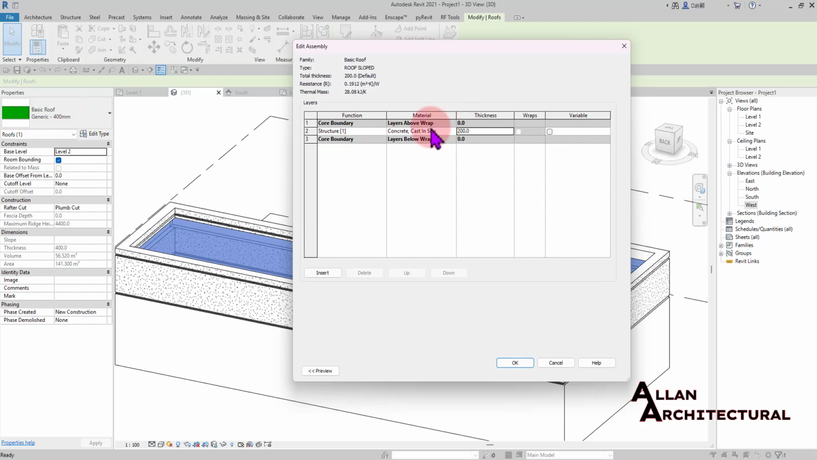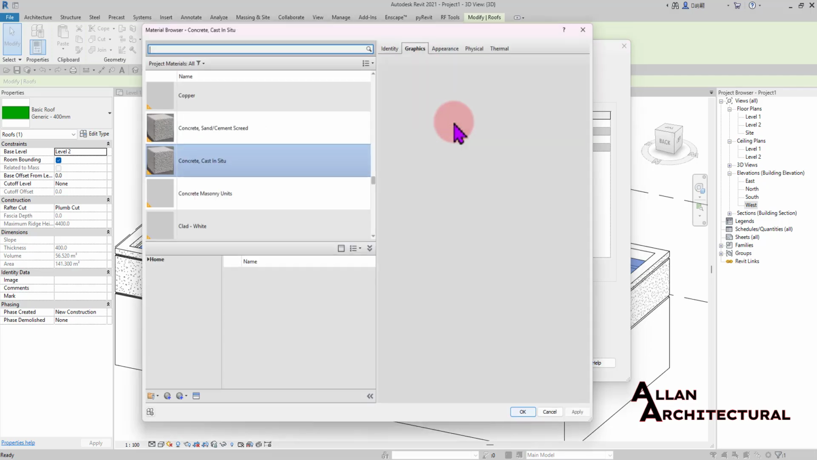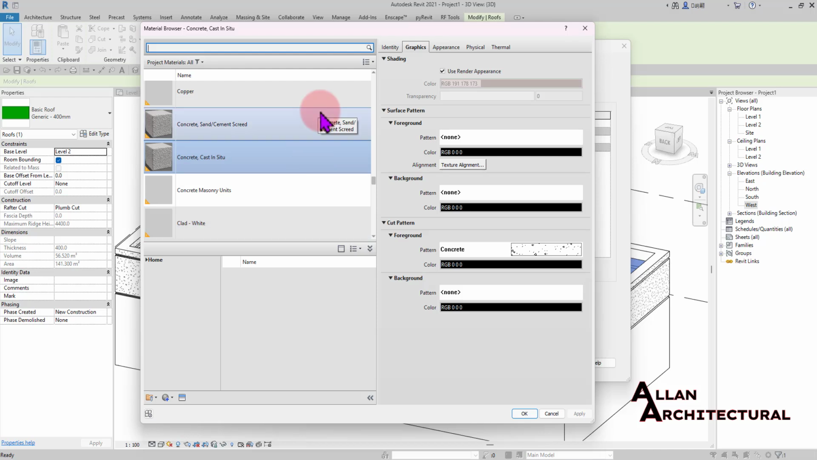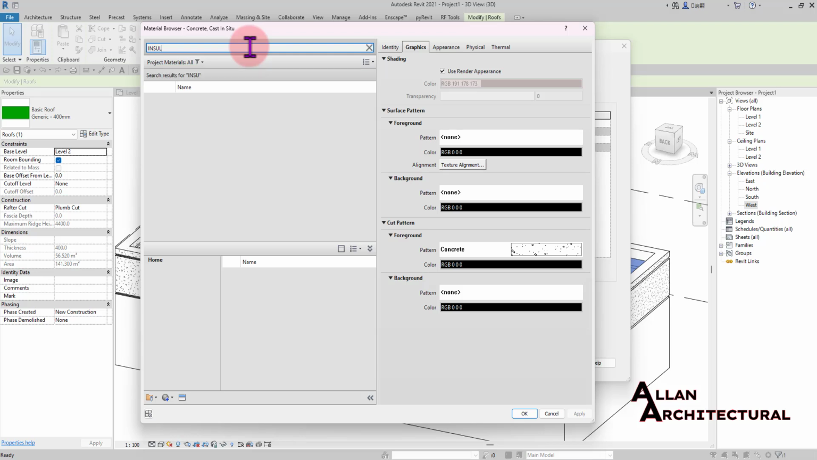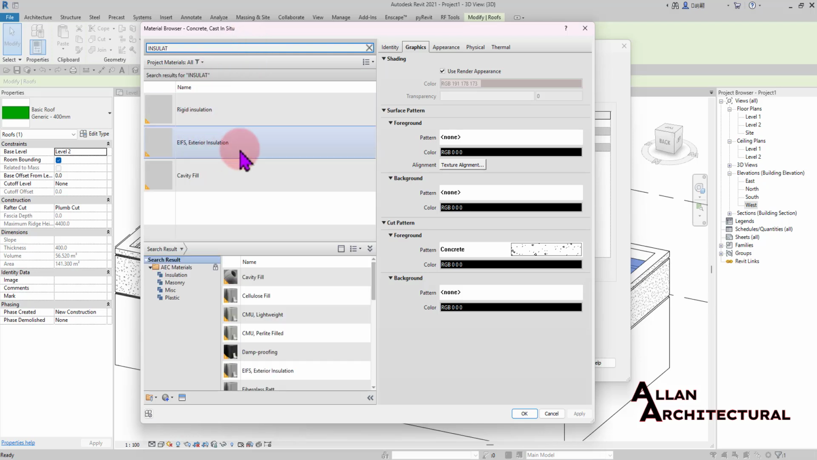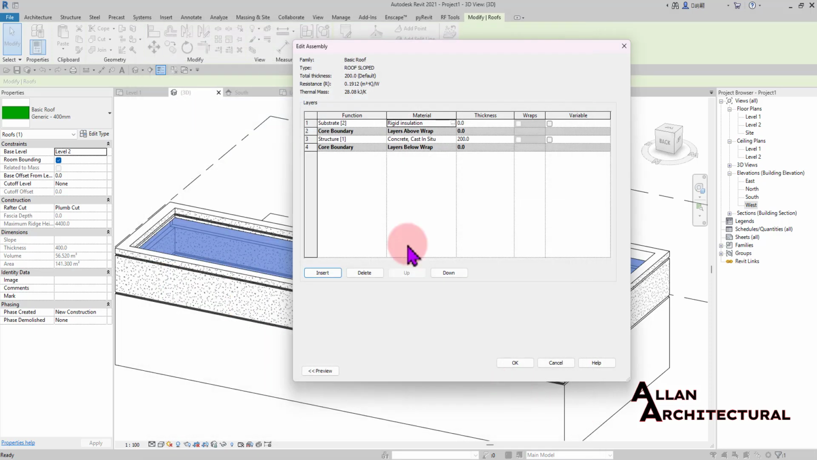I'm going to change this to 300, and I'm going to insert two more layers. I'm going to make sure I select this, and then I insert a layer on top, and I'm going to change this to a substrate. With this, I'm going to specify a material. I'm going to look for an insulation material. We have exterior insulation material. I'm going to use the rigid insulation material, and OK that as well.